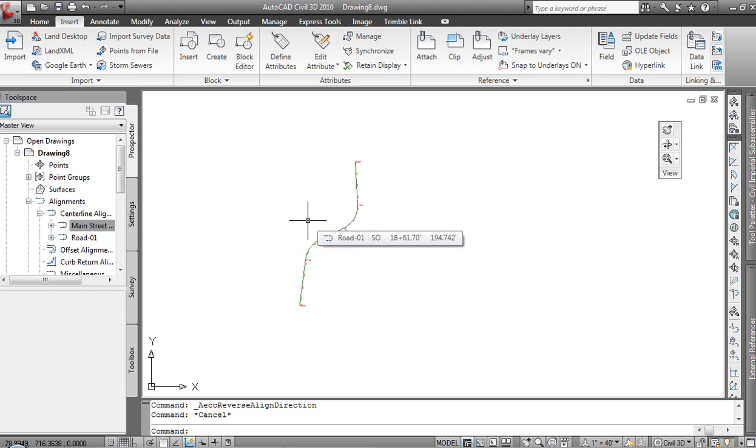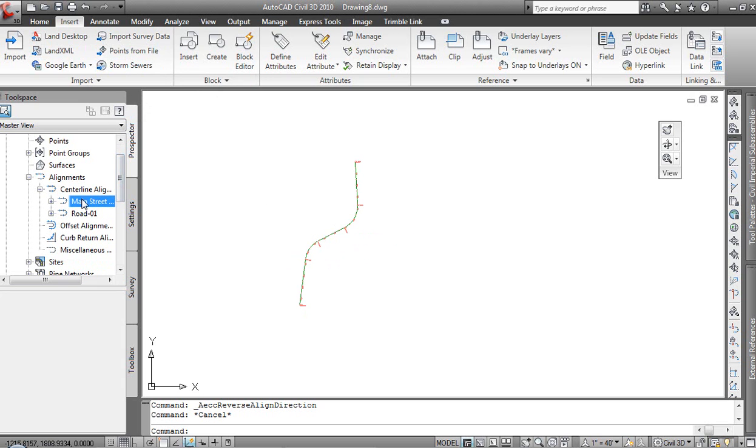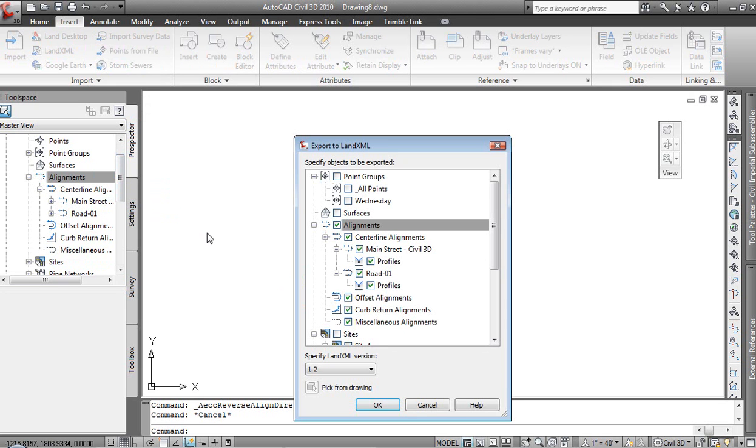Let's migrate that back to LAND Desktop. So we're going to go ahead using XML like we looked at before. So we'll go ahead under alignments here. We'll say export to LandXML. We don't have profiles for those yet, so we will just export the geometry. Looks like it wants to take them both, so we'll go ahead and let it take it.